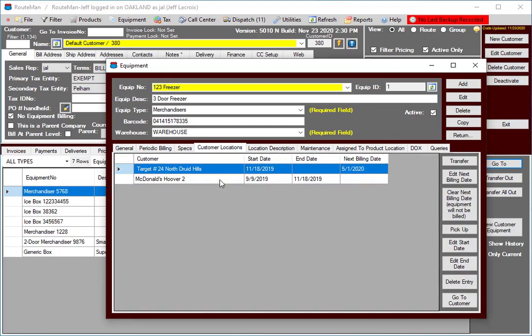All right, customer locations. This is going to be a history of where this box has been. So this freezer had a start date back in 2019 and was at this customer until November, and then was transferred to target number 24, and you can see here that it's keeping track of the next billing date. Now unfortunately on my test database I don't run my periodic billing very faithfully, so the truth is I need to go in there and run it so that this next billing date will be current.